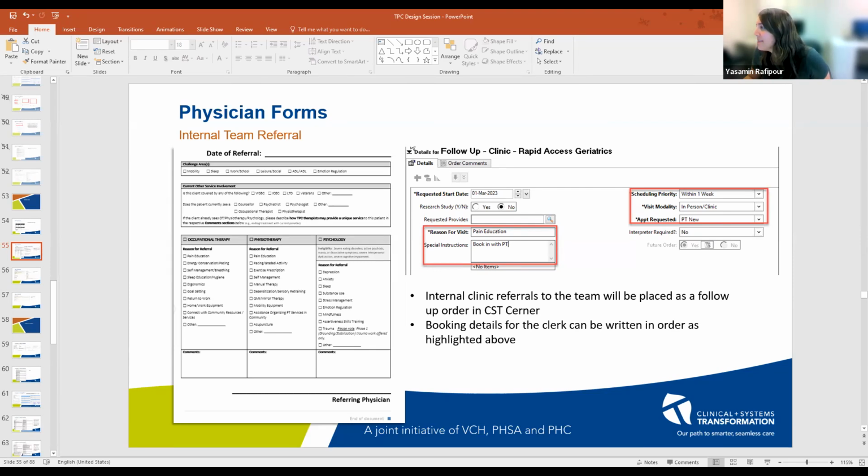Are you there, Stephen? Yeah, sorry. A lot of other physicians also use it for the other clinics, like the geriatric clinics, and they have to write a more thorough reason. But go ahead, Stephen.